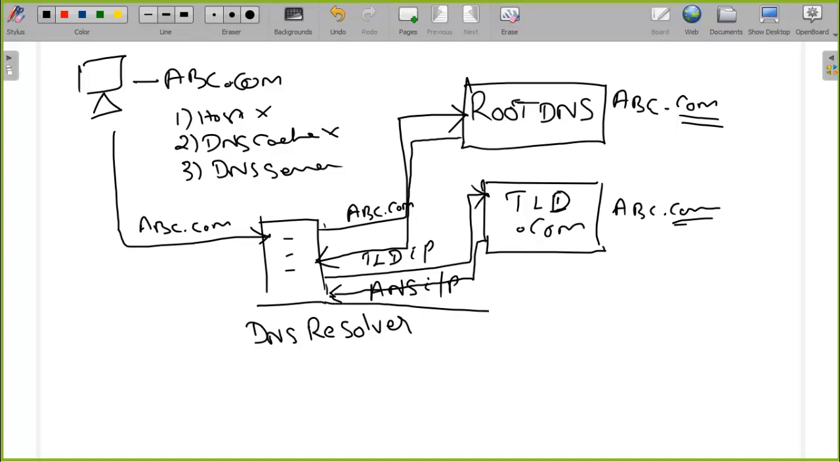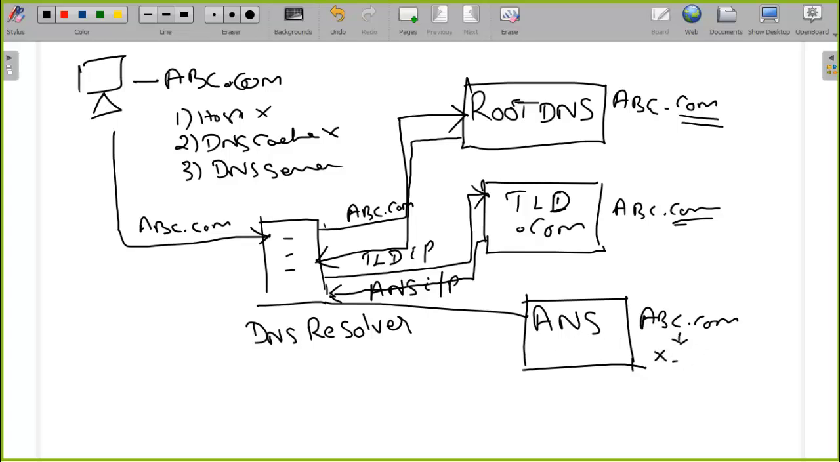Now this DNS resolver will contact the authoritative name server. The authoritative name server is the one that has actually hosted the ABC website, and it will also have an entry for abc.com. So abc.com is hosted on this particular server, and this server will know the actual IP. Now the DNS resolver has requested the authoritative name server for the IP address of abc.com. And how did the resolver get the authoritative name server's IP? With the help of the top level domain, because the top level domain shared the IP of the authoritative name server, just like the root DNS shared the top level domain's.